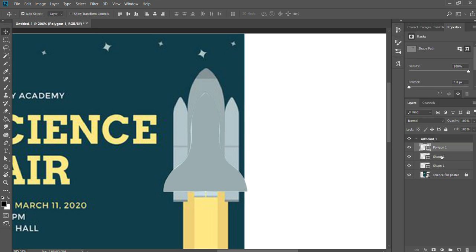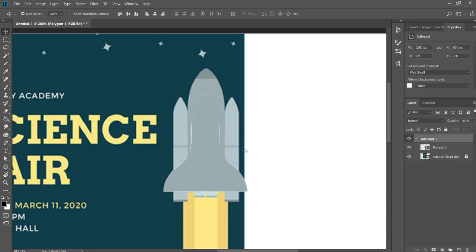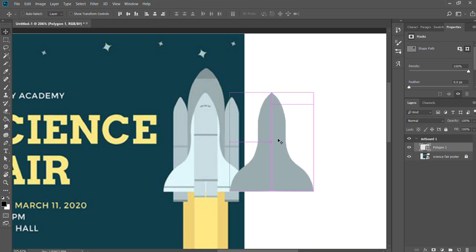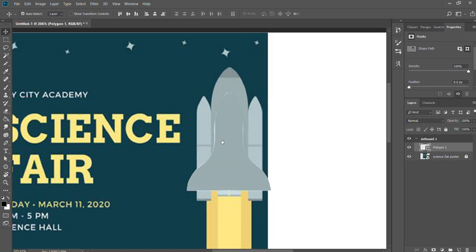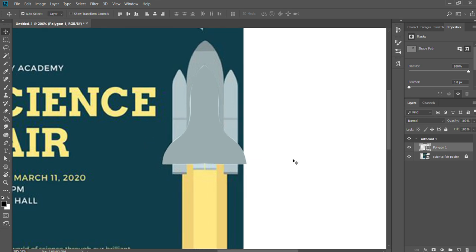Then I can just combine these two, or these three if I want. So with those three selected, right click, merge shapes, and now I just have one shape. Maybe I should have made it lighter, that's fine. So I'm going to hide this. Actually, no, I'll just leave it like so.